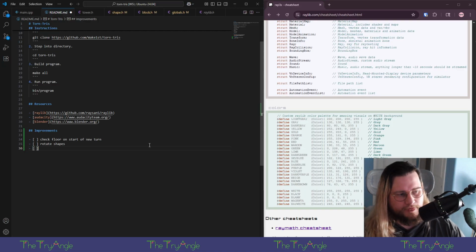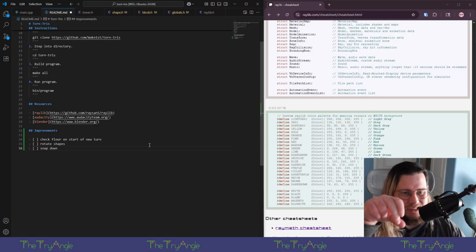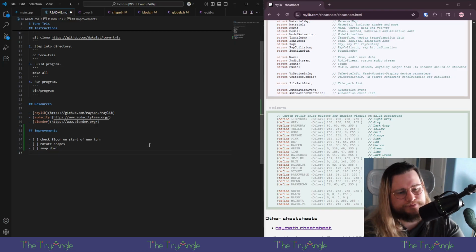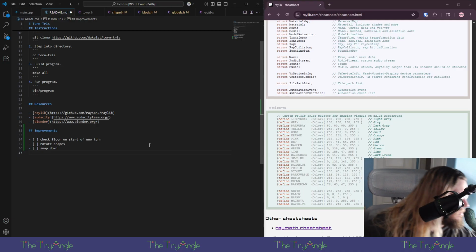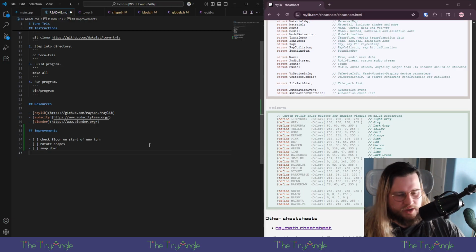We also need to be able to rotate shapes. And snap down. So when you hit the up direction, it goes down, I want that feature. It might have to have a delay too. Well, maybe not. I don't know.